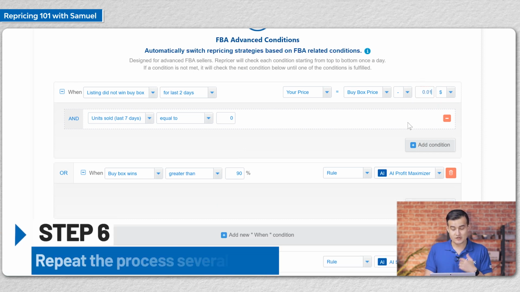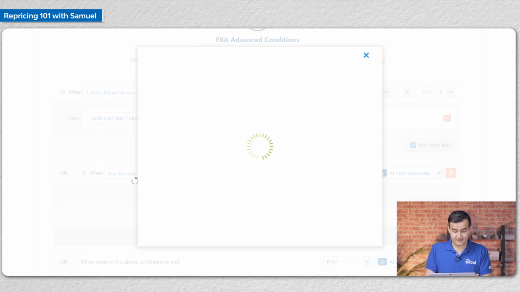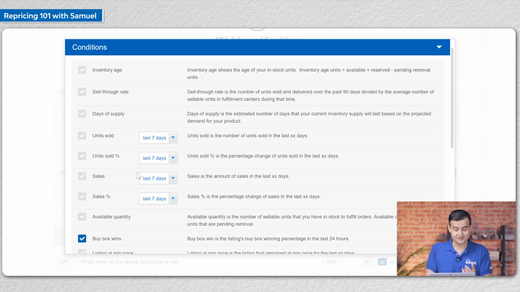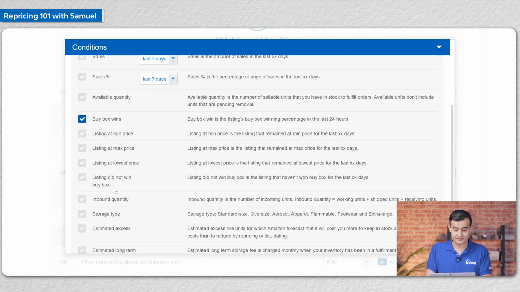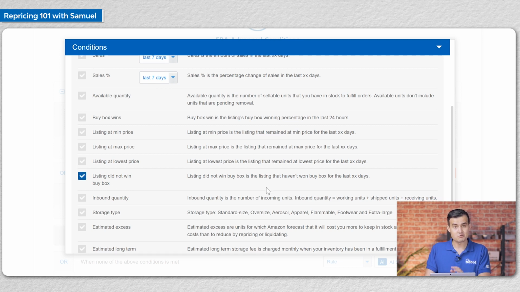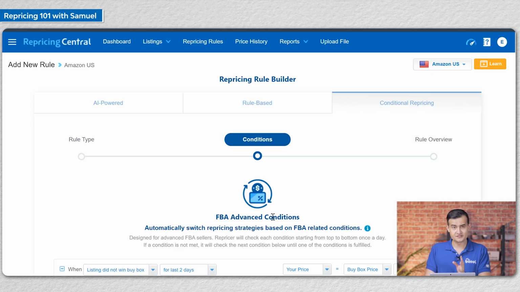And then you can repeat this setting again. So this is the first when condition. You can go to the next one, again where I'm clicking the buy box wins. And again, I select the listings that did not win the buy box, and I'm clicking save again. Remember to click save, it's important. So it saved the setting.